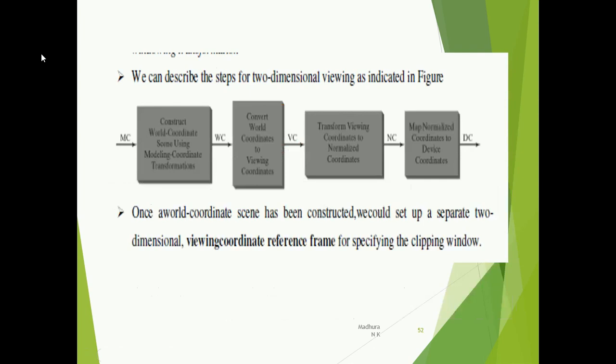So let us see the two-dimensional viewing transformation pipeline. Before that, understand what is two-dimensional viewing transformation. Mapping of a two-dimensional world coordinate scene description to device coordinates is called two-dimensional viewing transformation. As you have seen in the earlier slide, we have converted the world coordinate scene to device coordinates. This kind of transformation is called two-dimensional viewing transformation.